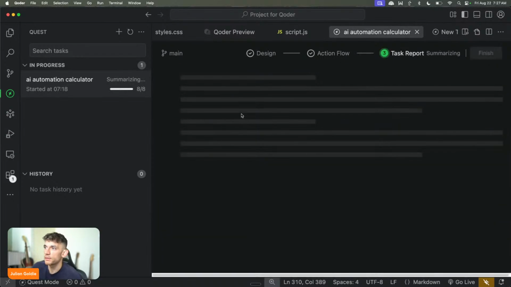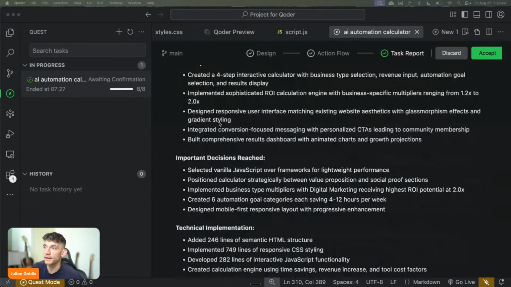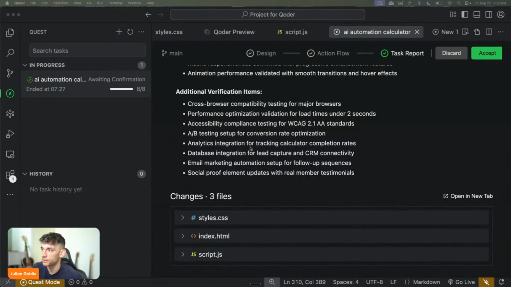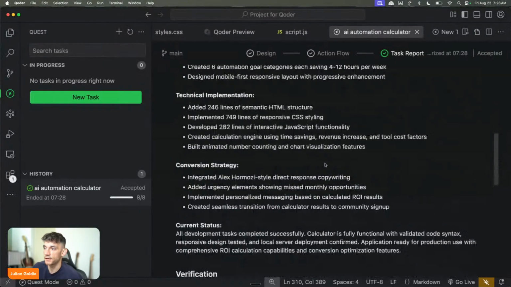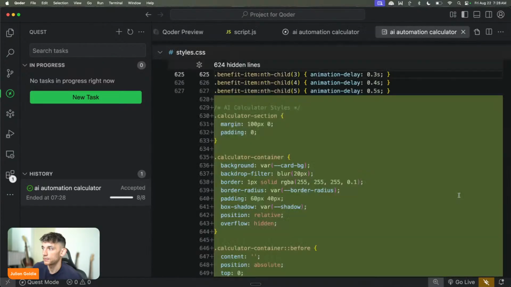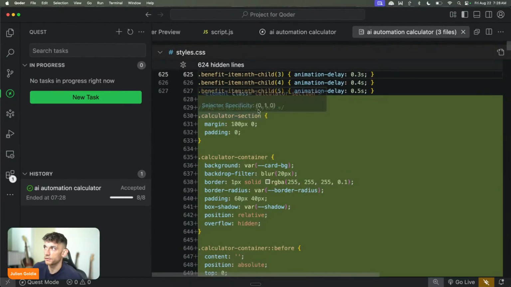So the quest mode is probably the most interesting feature that I can see right there. And now it's going to report. So the quest mode, it works in 3 stages. You tell it what you want, it runs the action flow, then it creates a report. It's now summarizing the report step by step. And boom, shakalaka, look at that. We've got the whole process broken down. We'll click accept, finish the task. Open it up if you want to check the files.